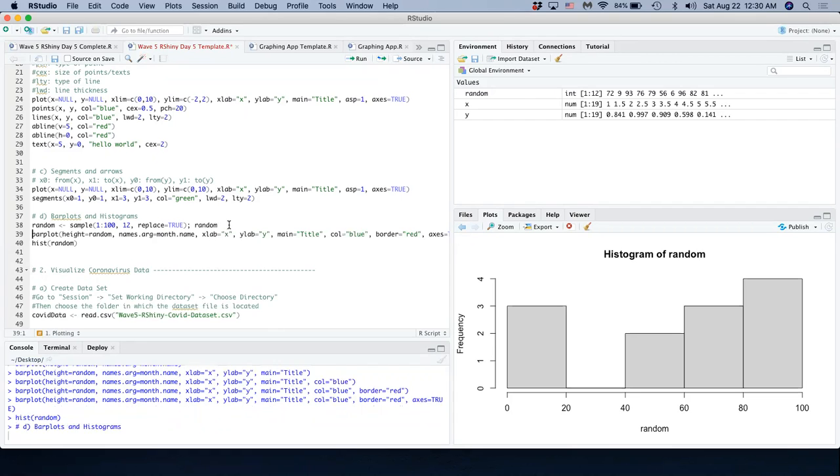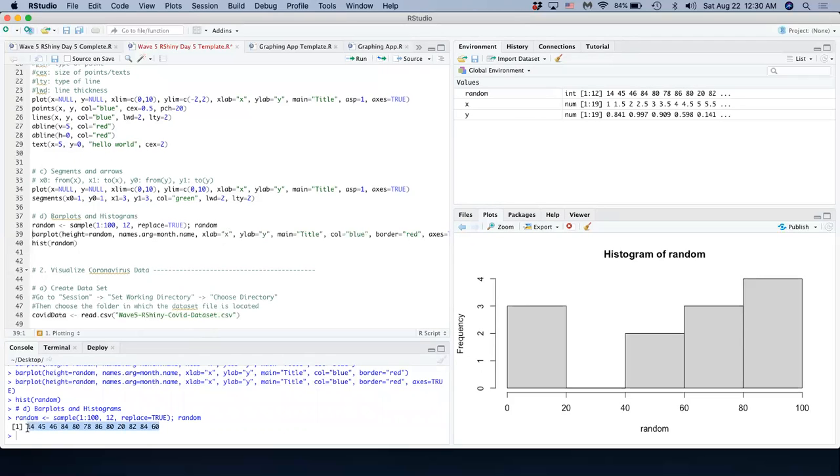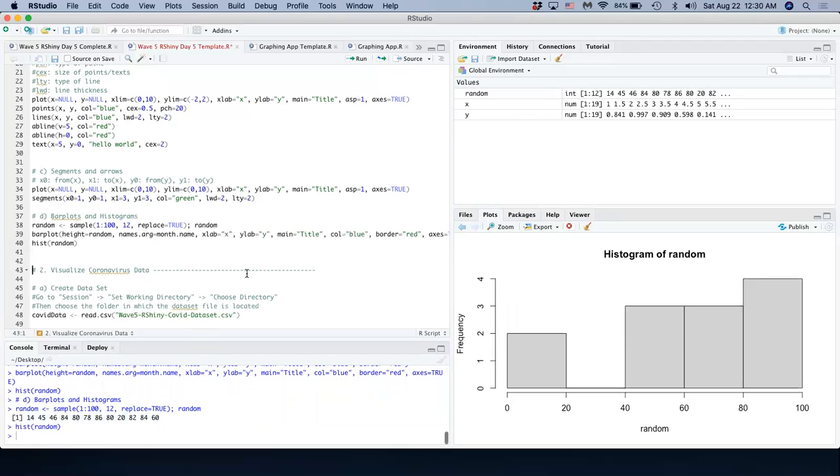let's generate a new random set. Here's a random set of numbers. I'm going to draw a histogram. Here it says between 0 and 20, there are 2 numbers, as you can confirm here, and so on. Between 60 and 80, there are 3 numbers, as you can confirm here. Cool.